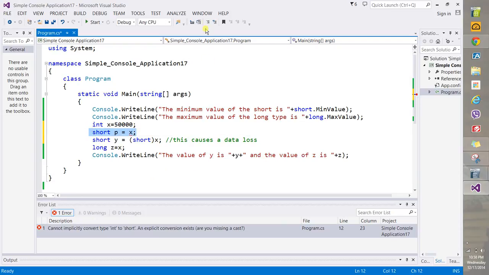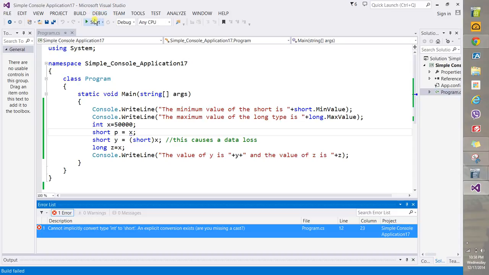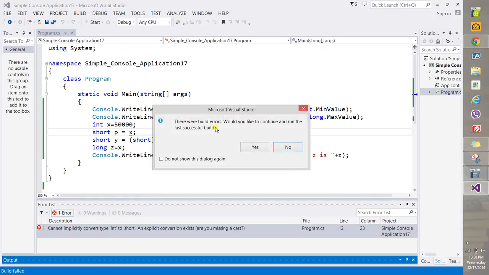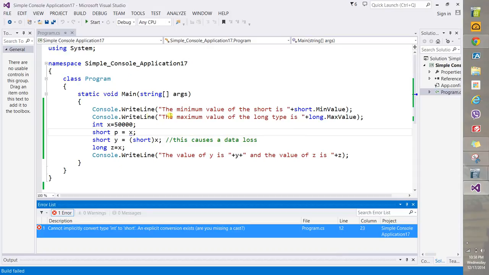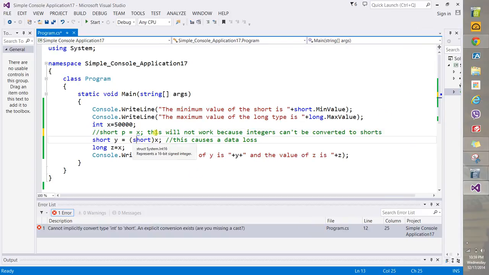So this here you can comment out. Let's see. If we build this, there you go. If you try to launch it in this particular fashion, will it launch? No, it's going to give you errors. It says, would you like to continue to run the last successful build? Click no, and the error is as given here. So of course here we can comment that out, and perhaps add a line that says this will not work because integers can't be converted to shorts. Okay, like that. And this is what I would call an implicit conversion because no explicit short cast is specified. So we'll say implicitly. Okay, there you go.